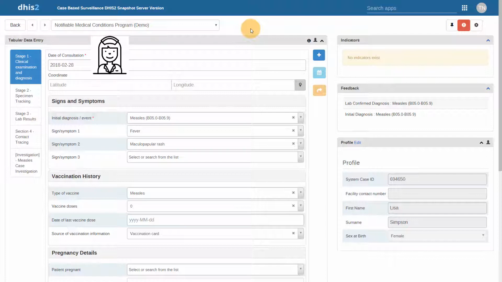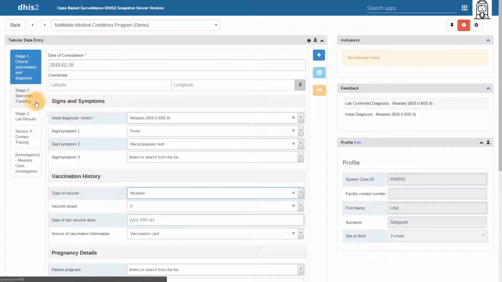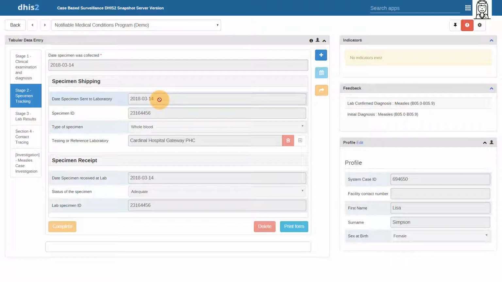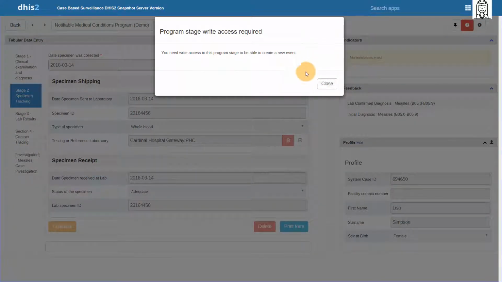If I have a look at the program and I view stage 1, I can see that this person can interact with the program and change any of the data that's been entered. If I have a look at the second stage, however, I can see that this person cannot edit any of the data within this stage. You can also see that they cannot add new events to that particular program stage. If they try to do so, then a warning appears telling them that they cannot edit that particular program stage.